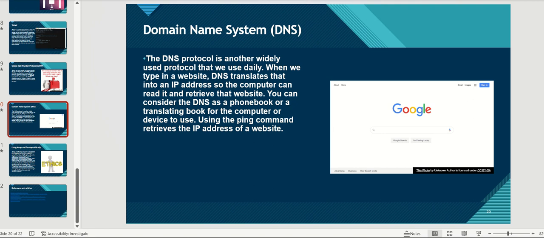Domain Name System, or DNS, is a widely used protocol that we use daily. When we type in a website, DNS translates that into an IP address so that a computer can read it and retrieve that website. You can consider DNS as a phone book or a translating book for the computer or device to use. Using the ping command retrieves the IP address of a website.